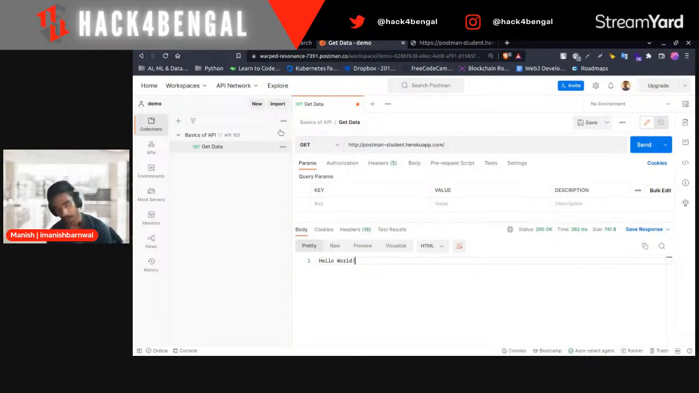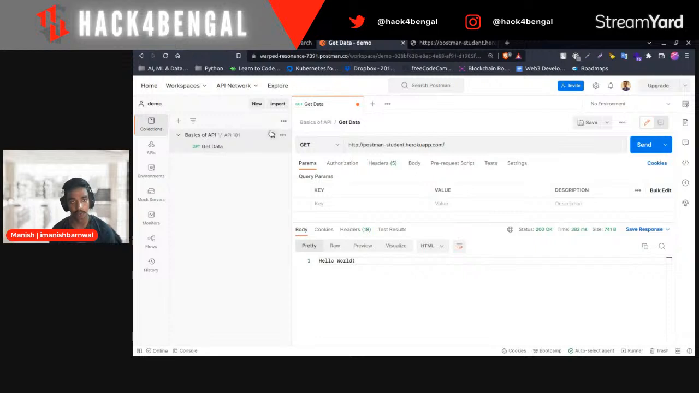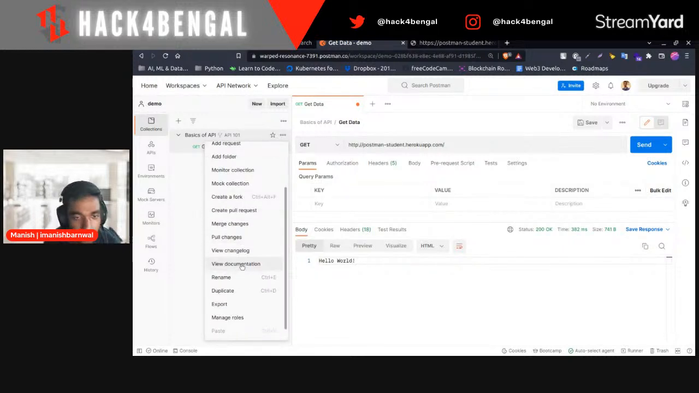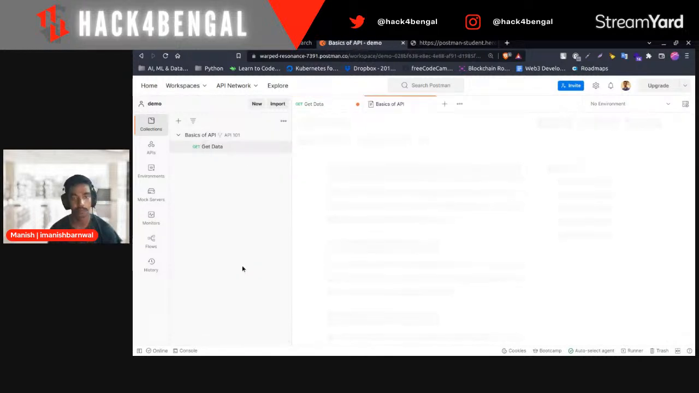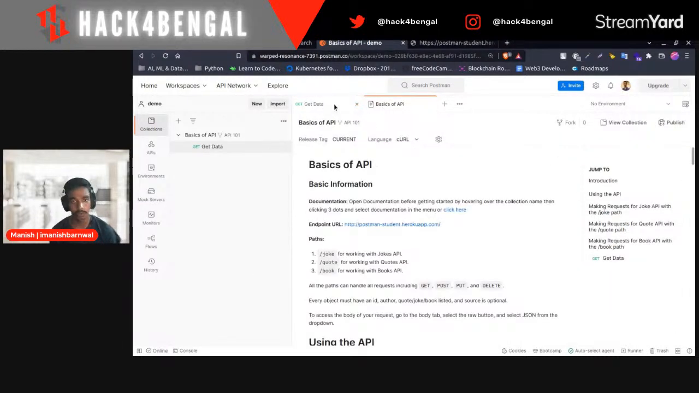Cool. Now just go to the three dots. Hover your mouse here and click on the three dots of Basics of API, then click on view documentation. Everyone following me? You just need to go into this view documentation. Here, in the documentation, you can find making requests for the joke API. If you are using the quote API or the book API, you can just click on jump to section and directly jump to those.